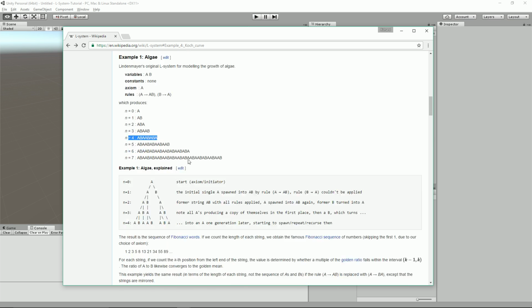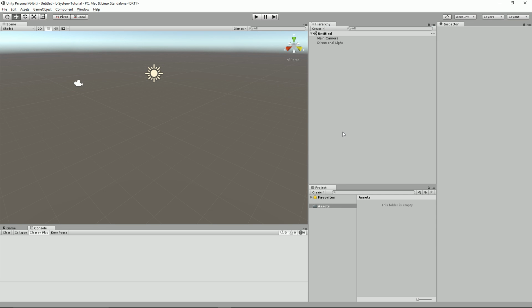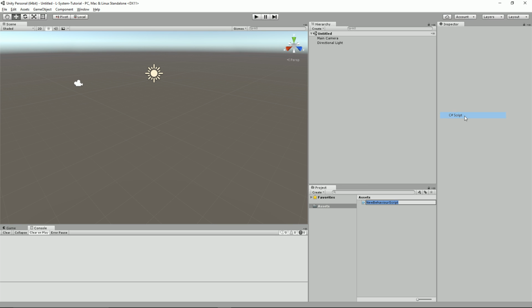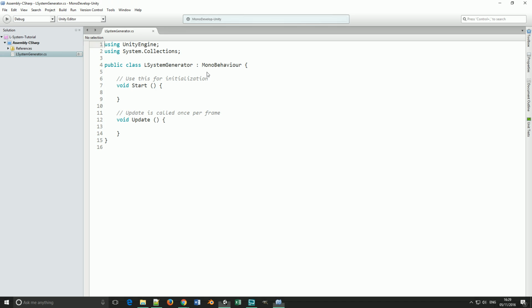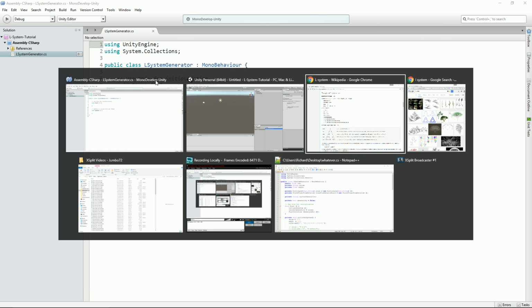But let's just start with a very, very simple script that's going to do this for us, and we can build on that as usual. So let's create a script over here, a C# script, and we'll call it L system generator. I've never been very good at naming my classes. Then we'll bring that into MonoDevelop. Here we go. What we're going to need is something called an axiom.